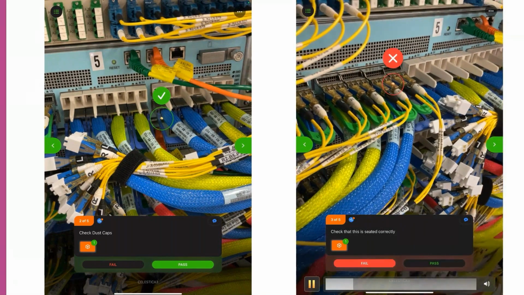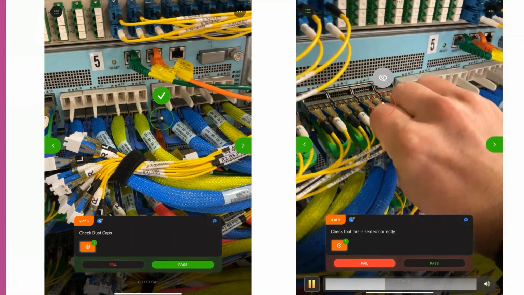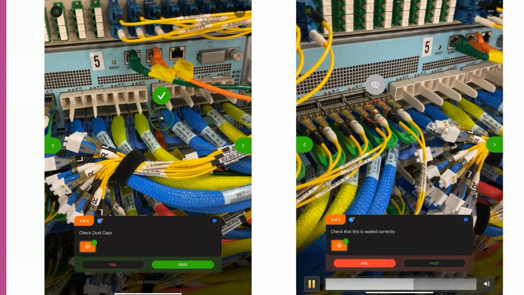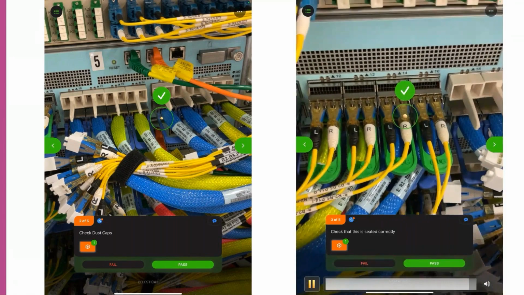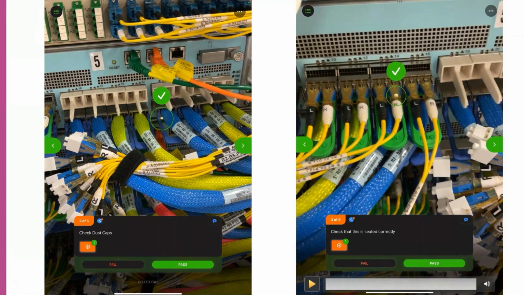And here's another example. This is not pushed all the way in. So that's that fine level of granularity I was talking about. If it's not like 10% off, you're still able to know that's not correct, versus strictly on or off.